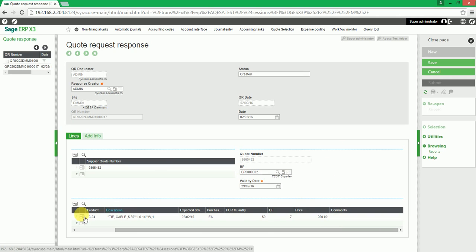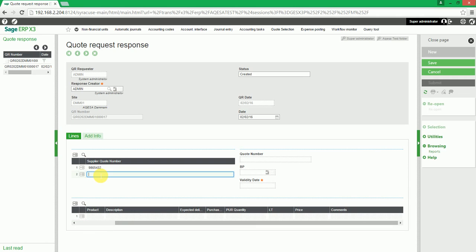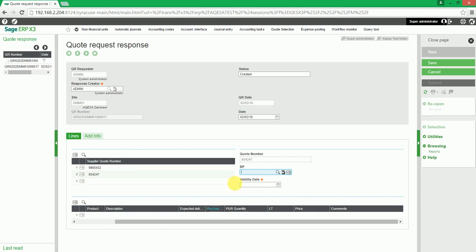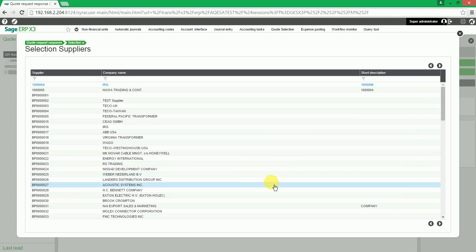When we've entered the first supplier's details, we can look at the supplier quote number grid again. If we click in the second line, we'll see that the details are empty again, as this will now create the second record for the second supplier. So we can enter their specific supplier quote number, tab to go to the BP field, click on the selection icon, and select the second BP.